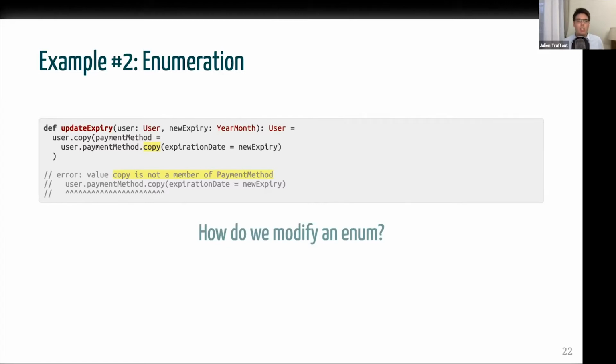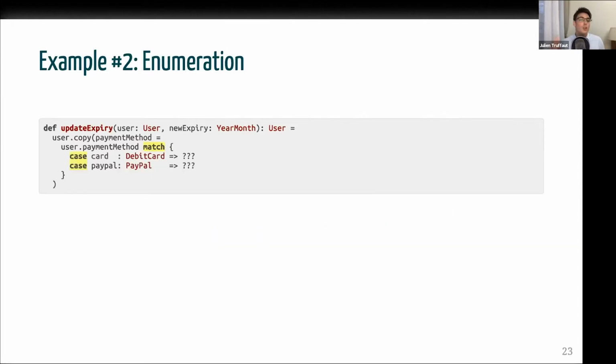So the more general question is, how do we modify enumerations in Scala? And the answer with enumerations is almost always the same. Use pattern matching. So now this time we'll look up our current payment method using user.paymentMethod, and we pattern match on it. And here there are two cases. Either it's a debit card or a PayPal account. If it's a debit card, it's very simple to change it because we can copy it. It's a case class. But what do we do if it's a PayPal account?